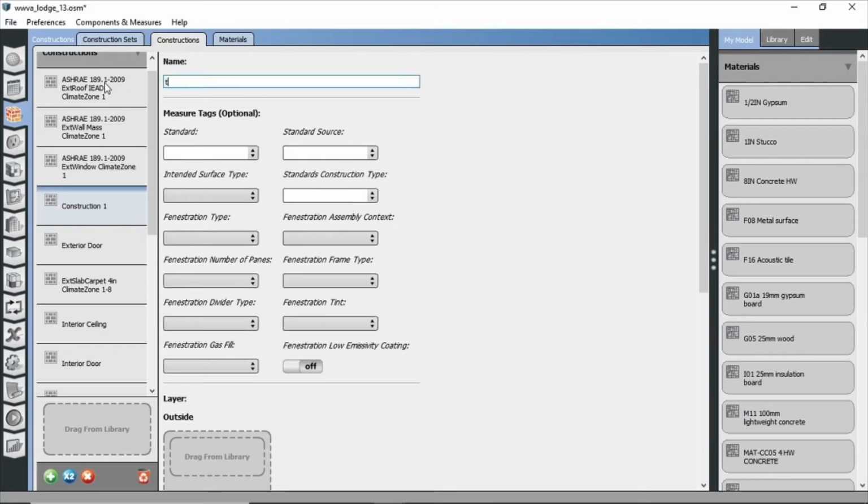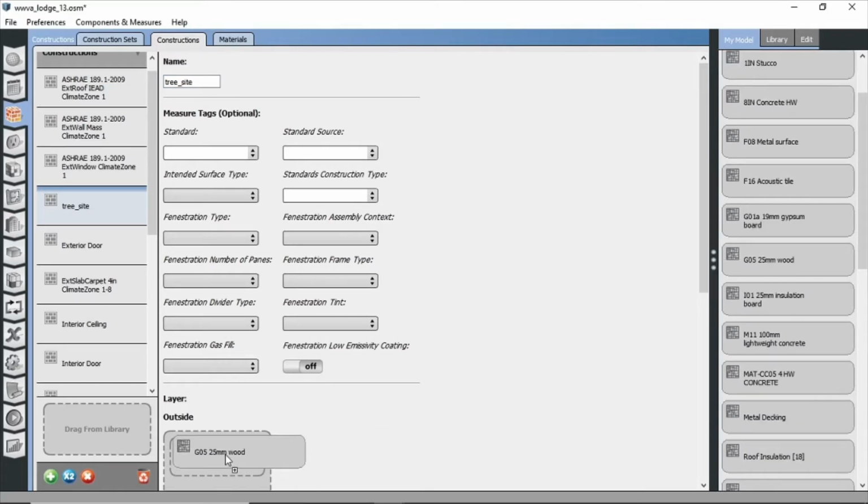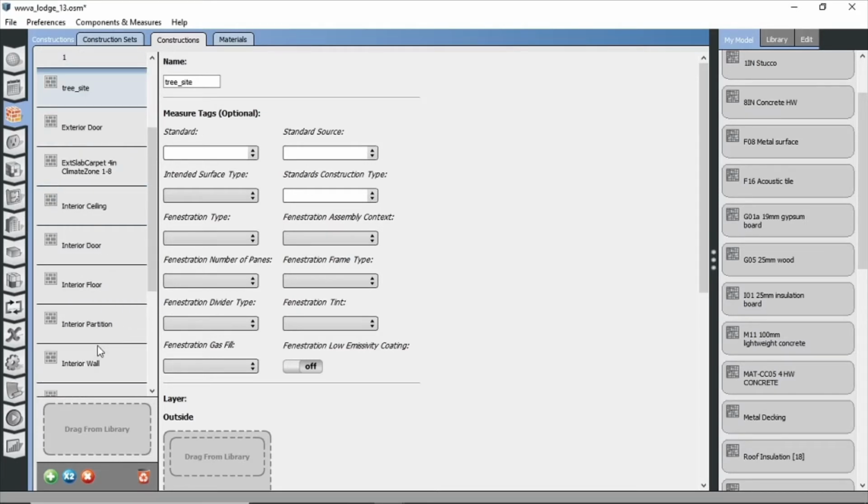For the tree, it's also a site type. For this element, let's generalize and just make it wood. We'll drag it from the library and drop it in. For the eave, the part of the element that makes up the roof. For this part, we can name the type building.